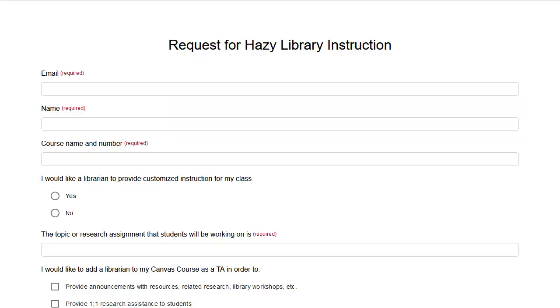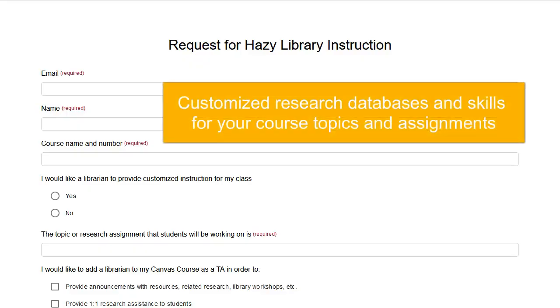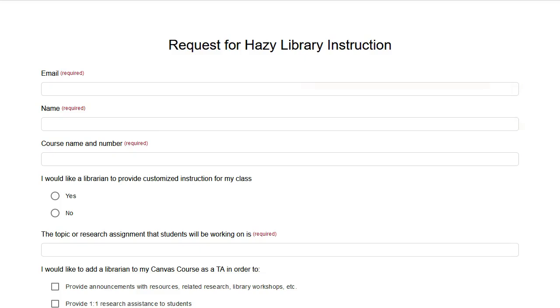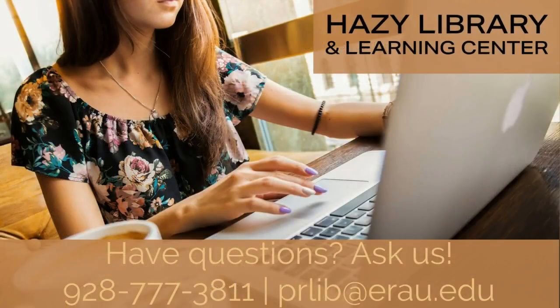We customize the research databases and skills we teach in class based on your unique course and assignment needs. You can also recommend your students book a research consultation for personalized research support. If you need research support for your students or yourself, please contact us.